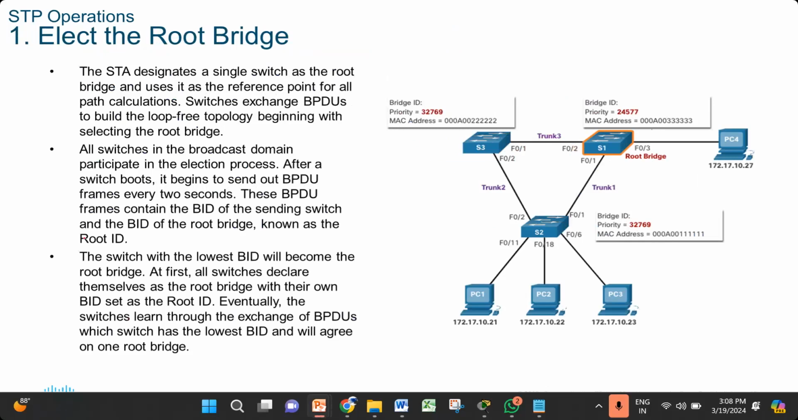Now you see that there is a switch S1. S1 forwarded the packet to S2 and S3. Similarly, S3 also exchanges. Now, when S3 receives this information, it compares it with its own data. It finds that 24577 is the lower priority value, so it says, okay, my root bridge is S1. Now again, S1 receives the BPDU from S3, and it finds that its own priority is lower. So it decides that the root for this network is S1.